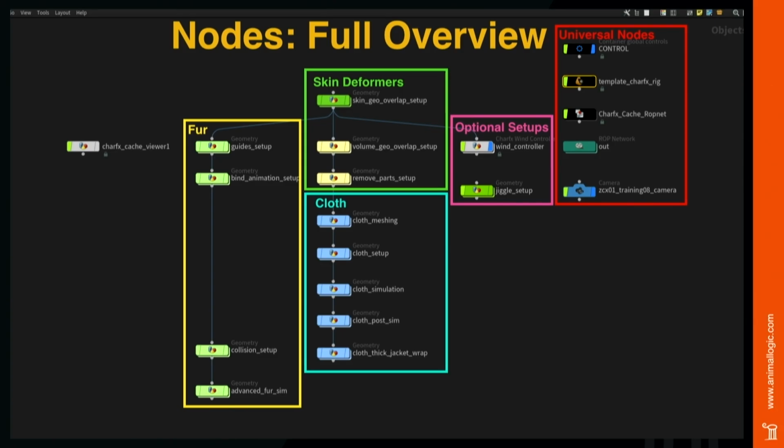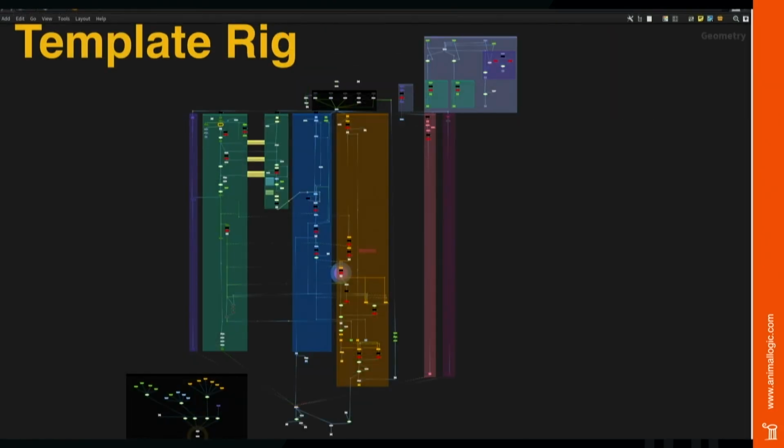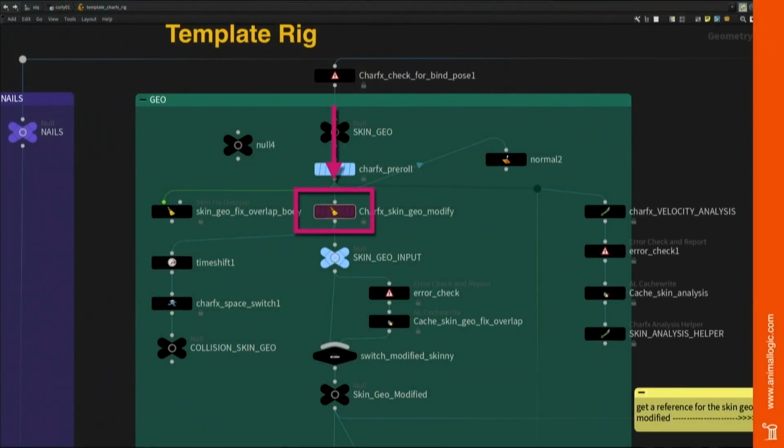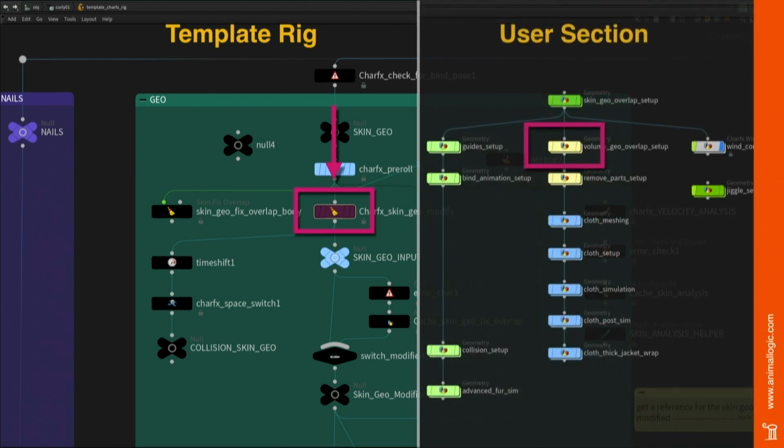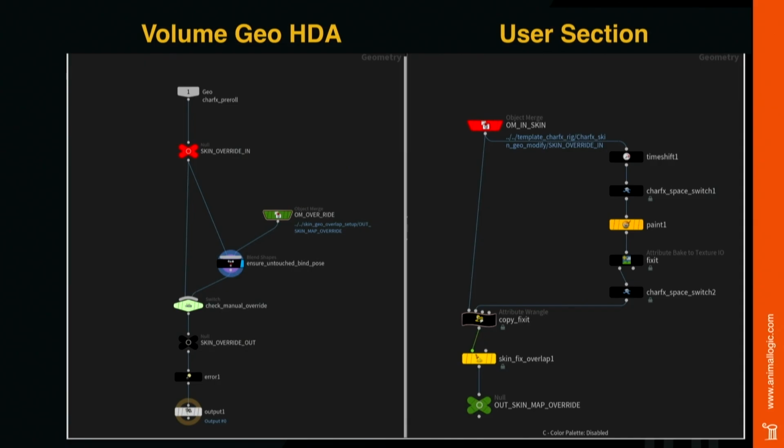So for instance, when we process volume geo de-intersection, inside the HDA, or inside our template rig, there is a volume geo stream. And we have a wrapped up HDA to help transfer data back and forth. Now, outside the rig, we have an equivalent section where the user is able to make changes. And I want to jump inside both of these nodes. So on the left, we have the HDA. On the right is the user section.